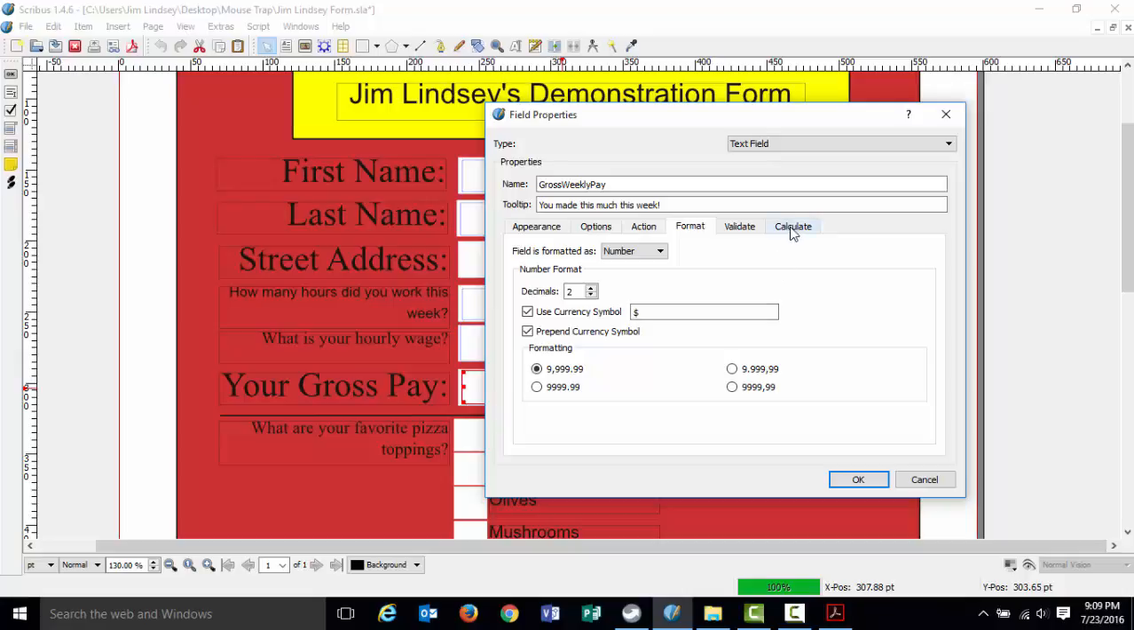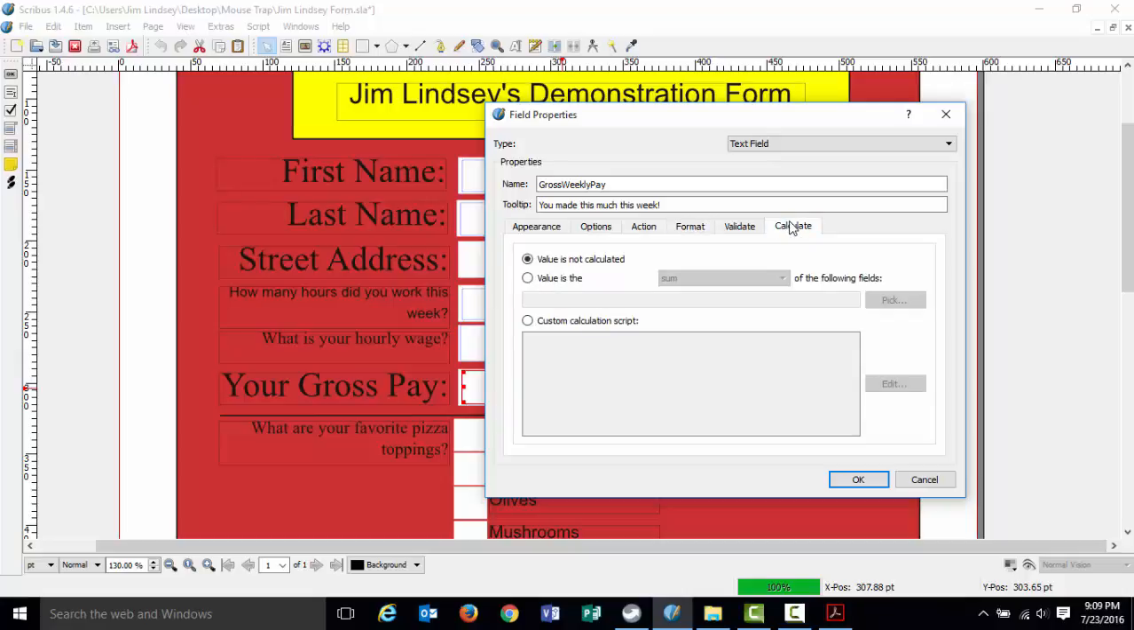But now we get to finally use this calculate tab. If we click on calculate, we can say that this value is, and you look at your choices: the sum, which is when you add things, the product, when you multiply things, average, you know what an average is, minimum, maximum. So we want a product, correct? So we're in the product of, and now we have to pick our values.